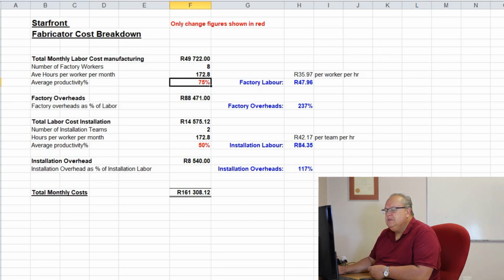Now, why do we specify a productivity of 75%? Well, 75% means that in an 8-hour day, I'm getting about 6 hours of actual work from the guys. Which, considering the guys must have tea breaks, lunch breaks and things like that, that is realistic. You can set that figure whatever you want, but it's important that you be realistic with that figure.